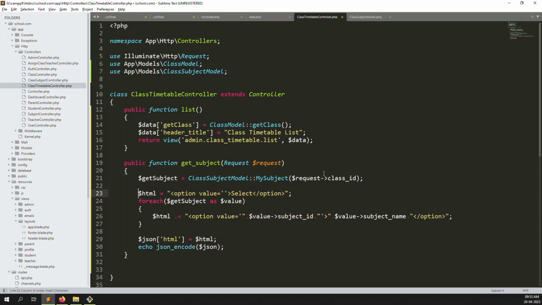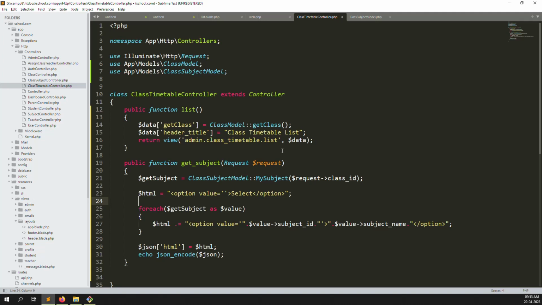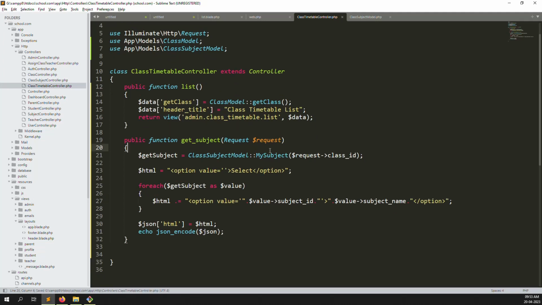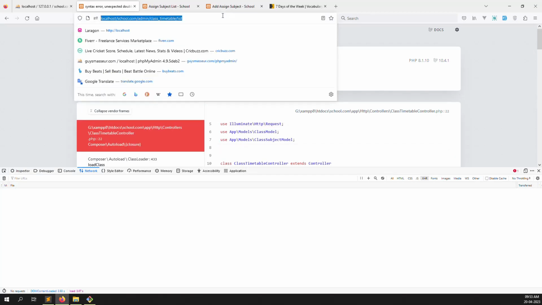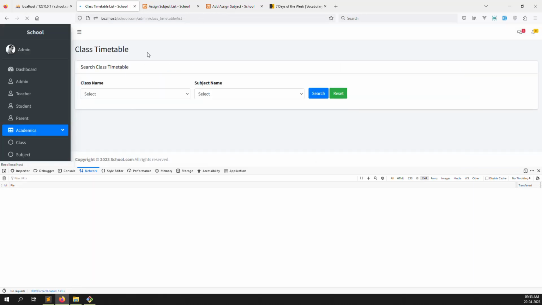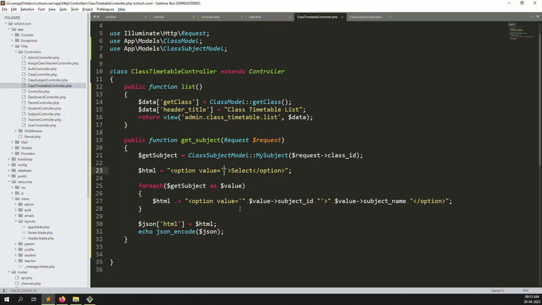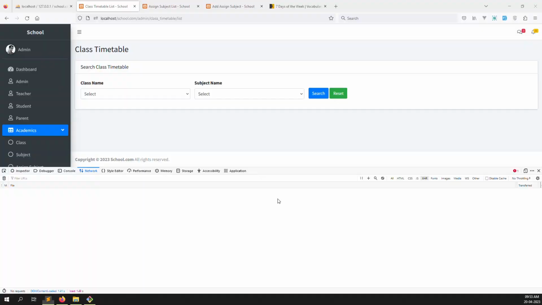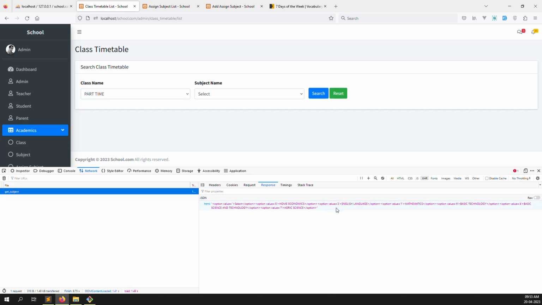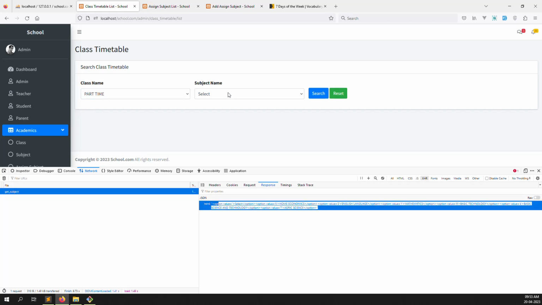Other issues I can't see. Let's refresh the second page and check. Okay, this is the issue, because we made a double quote here and after that we are using a single quote here. This is it. Okay, now it's good. I just refresh the page and I will change the class name. So you can see it, I will get all the data about the subject.